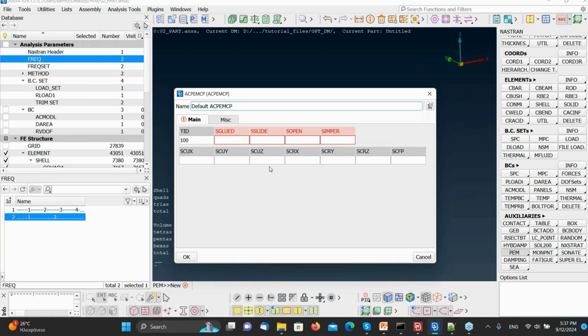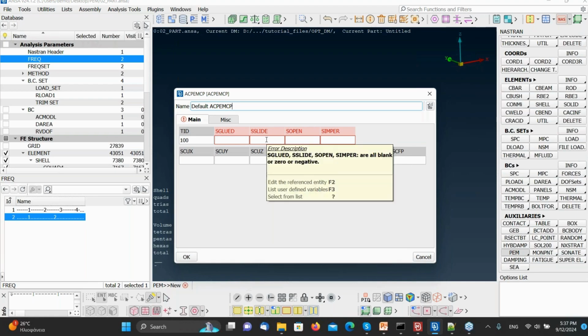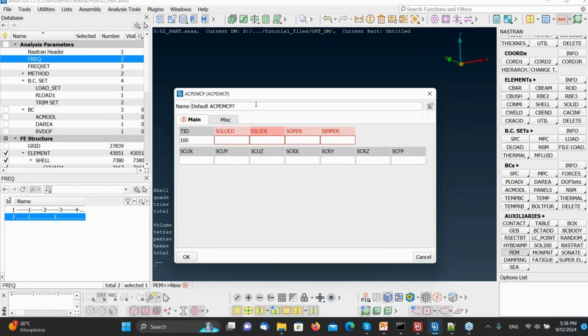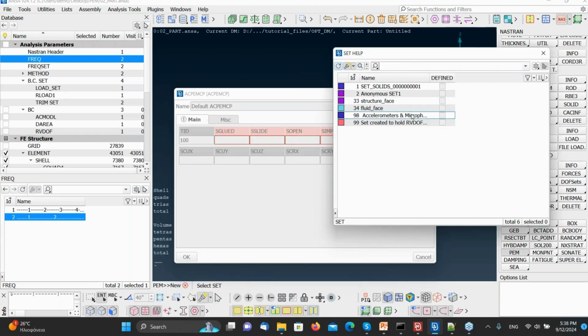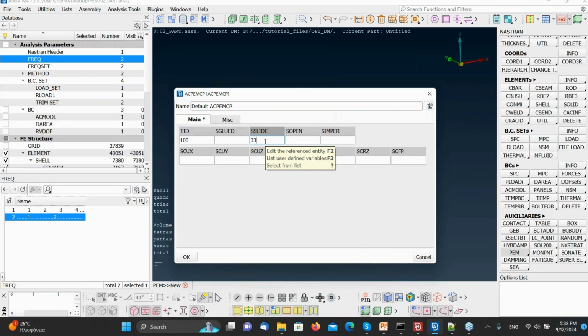And by pressing the question mark in these cards, the user can very easily select the sets that these grids will belong to in the solid phase trim component. In my case, I will add them as slide. So by pressing the question mark in this card, all the available sets that I have come into display. As I mentioned, the first two are for the structural phase. So I'm selecting the set with ID 32.